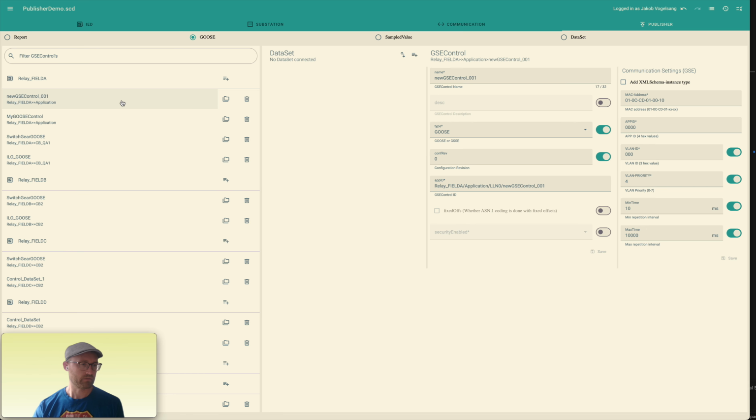A dummy control block is being created. So with a unique name in the ID and some pre-defined values here. And a GSE control element will be created as well, where the plugin makes sure that the app ID and the MAC address ID are unique in the SCL file. Now you can change, of course, the name of the control block as it fits you. You can add data sets and other settings. You can change the app ID and so on and so forth. You can change, of course, the communication settings as well.